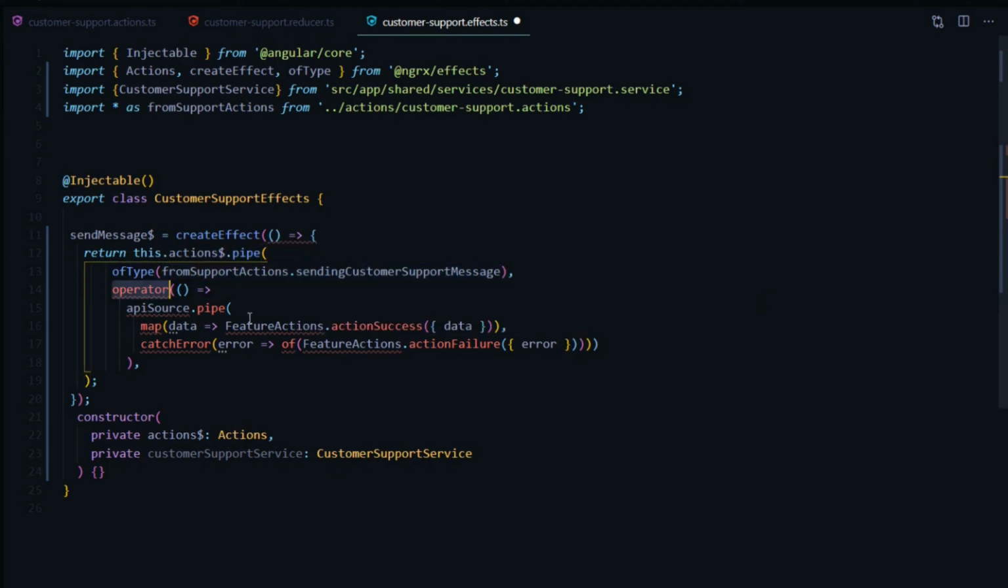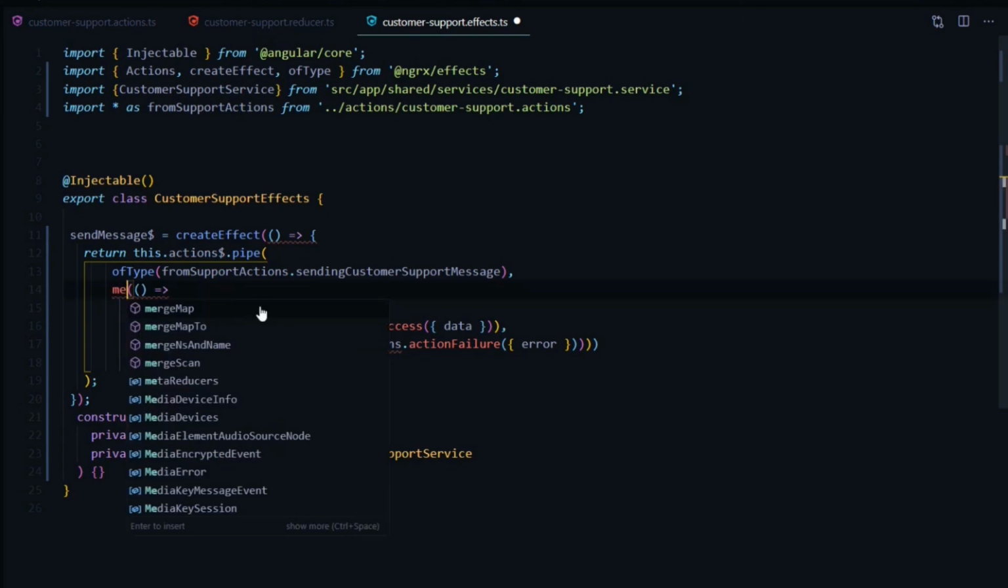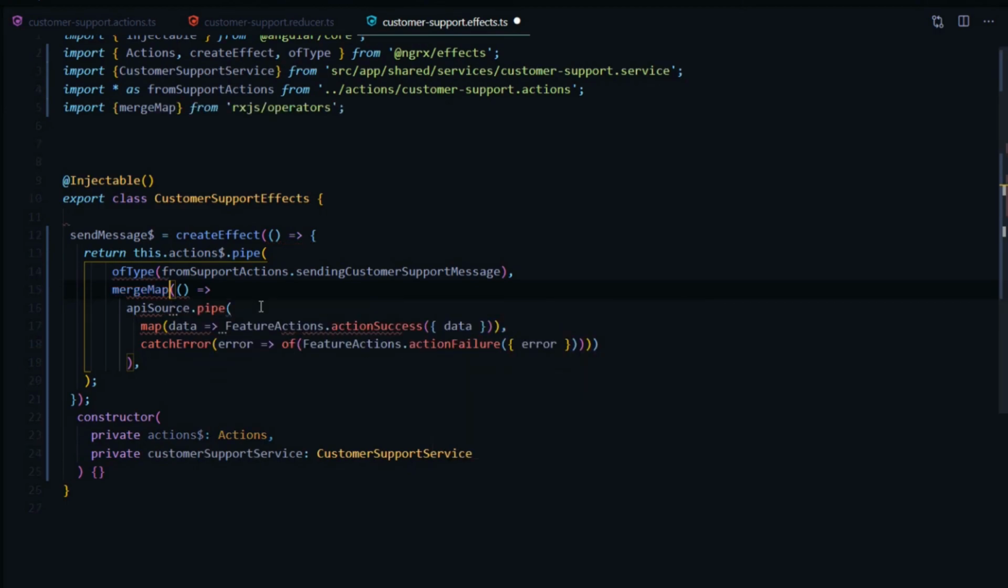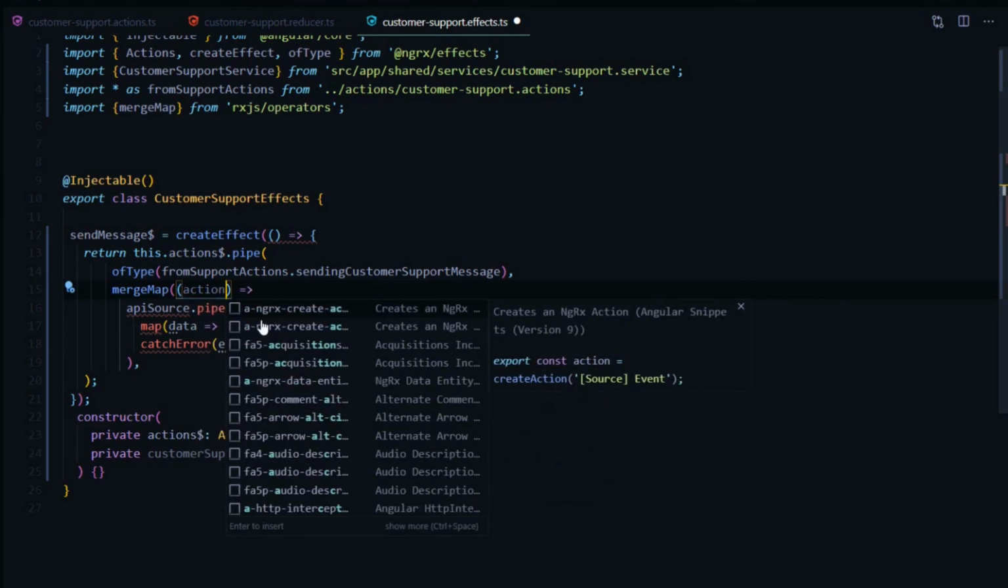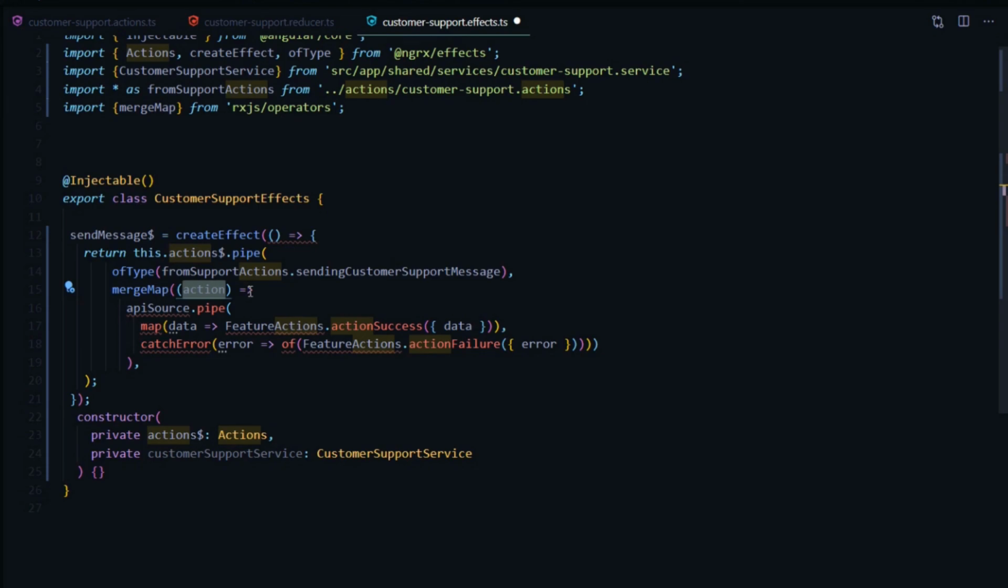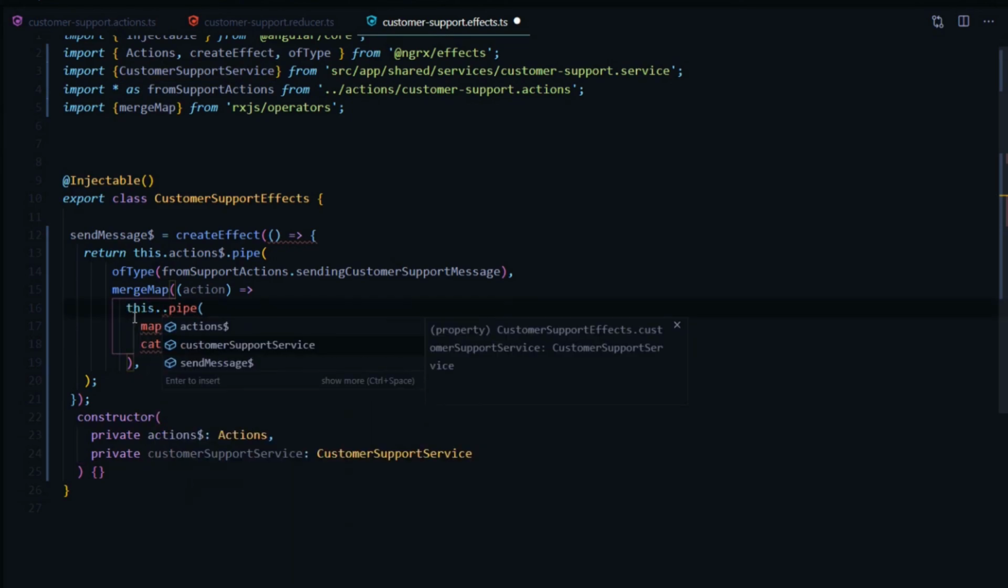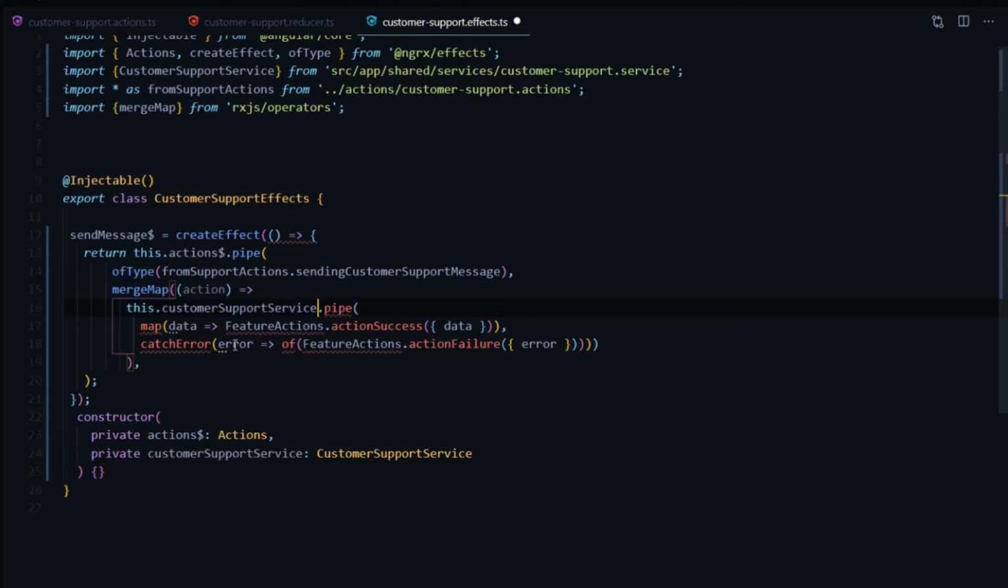And then the operator, this is going to be RxJS, and I'm going to use merge map. And we want to pass in the payload that we're getting from here, or actually the entire action, we'll pass that in. And this is how we're going to get access to the form data. And then the API source, that is going to be the service that we just pulled in. I'll remove this. This dot customer support, and inside there we have a method called send message. And we're getting back an observable Boolean from that. We need to pass in the form data, and we're going to get that from our action file.